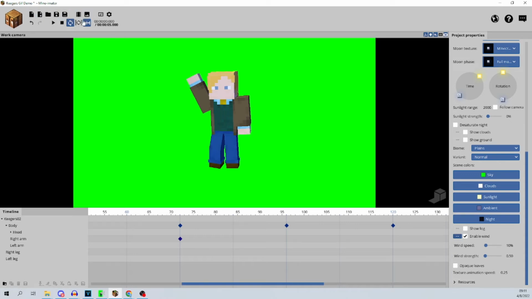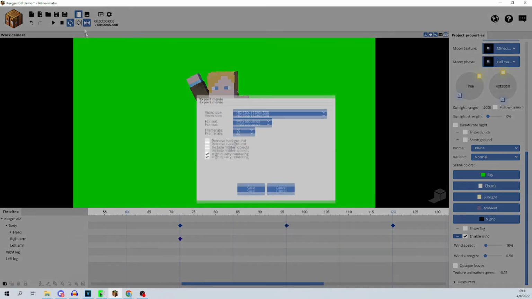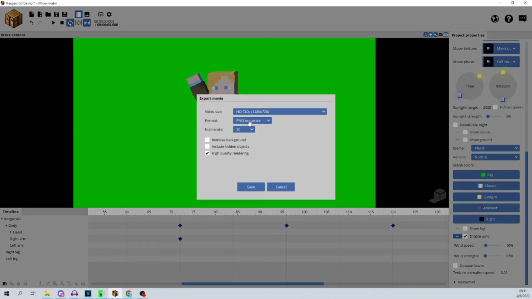Now, you've got a couple options up here. The first option here is to export the movie. This is what we're going to do. Or you can export a single frame as an image. So you could do it right here. I'm going to export the whole movie right there. And usually it's going to say MP4.